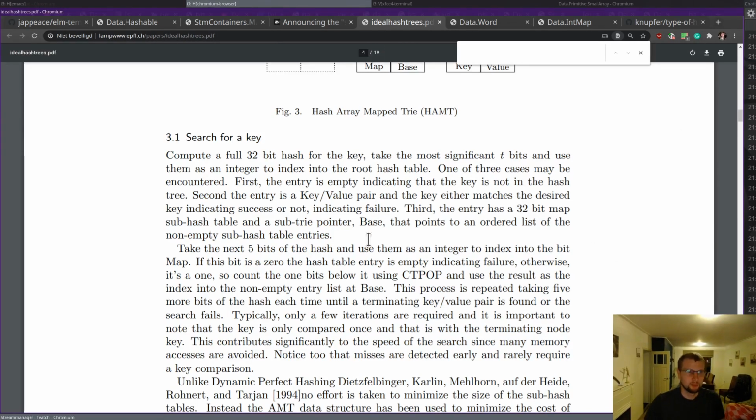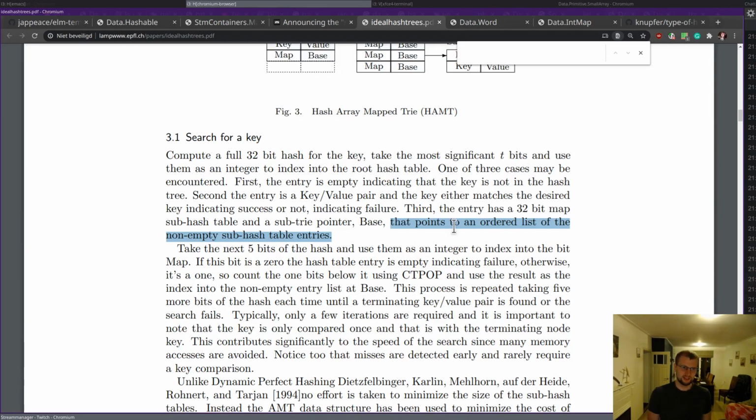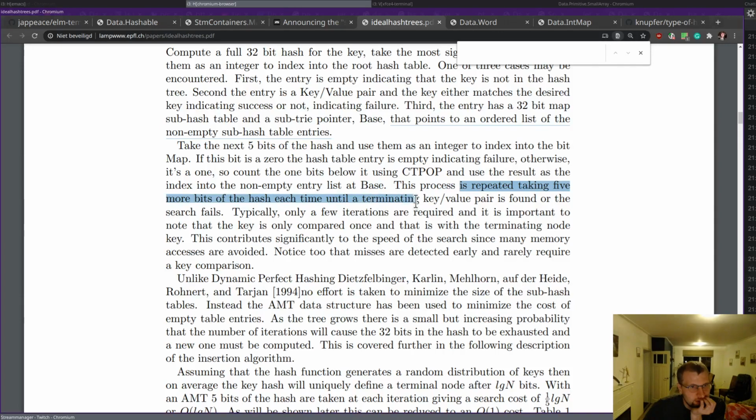Okay, let's just use that array. But it goes on, right? The entry has a 32-bit map, subhash table, and subtrie pointer, comma, base that points to an ordered list of the non-empty subhash table. What is that last part? On the page below, you see build entry at base. Cache. Reading it takes less time and the search fails. If required, these are only compared once. As with the terminating node, this contributes significantly to avoiding misses. Notice that as misses are detected, rarely is more required.